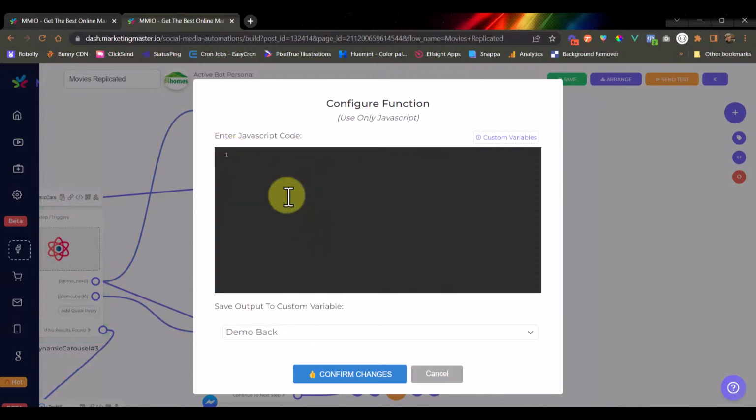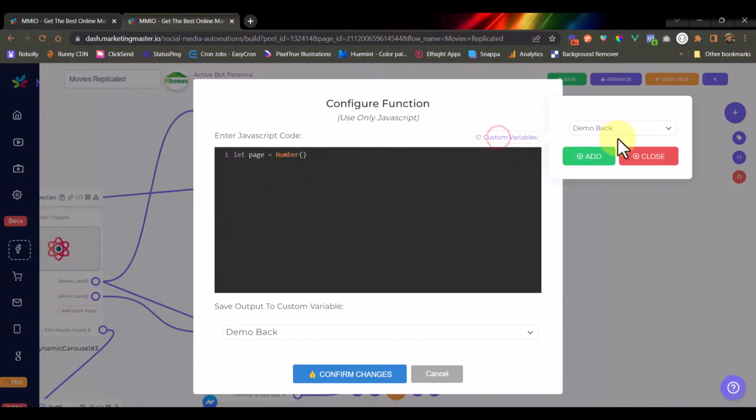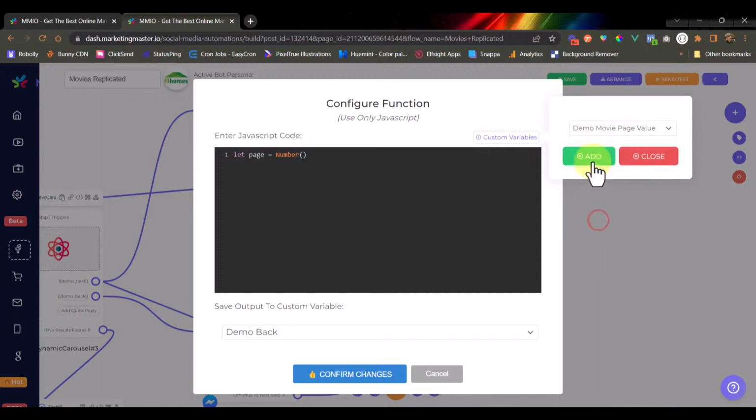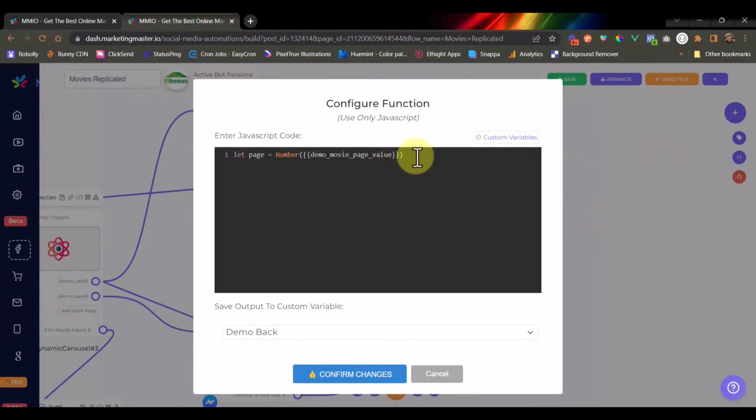The biggest factor here is the movie page. So let's have a variable here. Let page is equal to the number. We are going to make sure that the movie page is a number. Okay, demo movie page value. So this is the custom variable that we want. So this is the page.